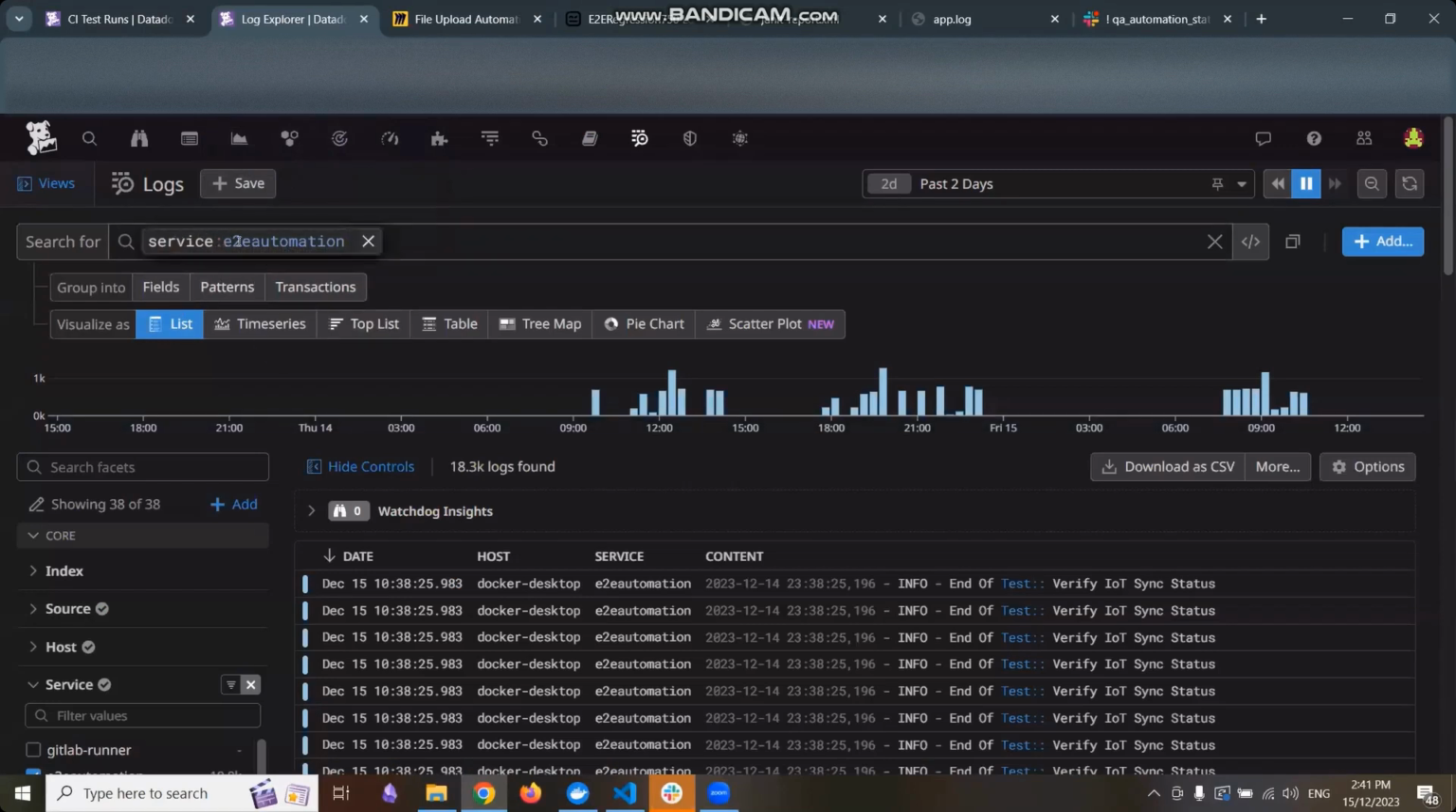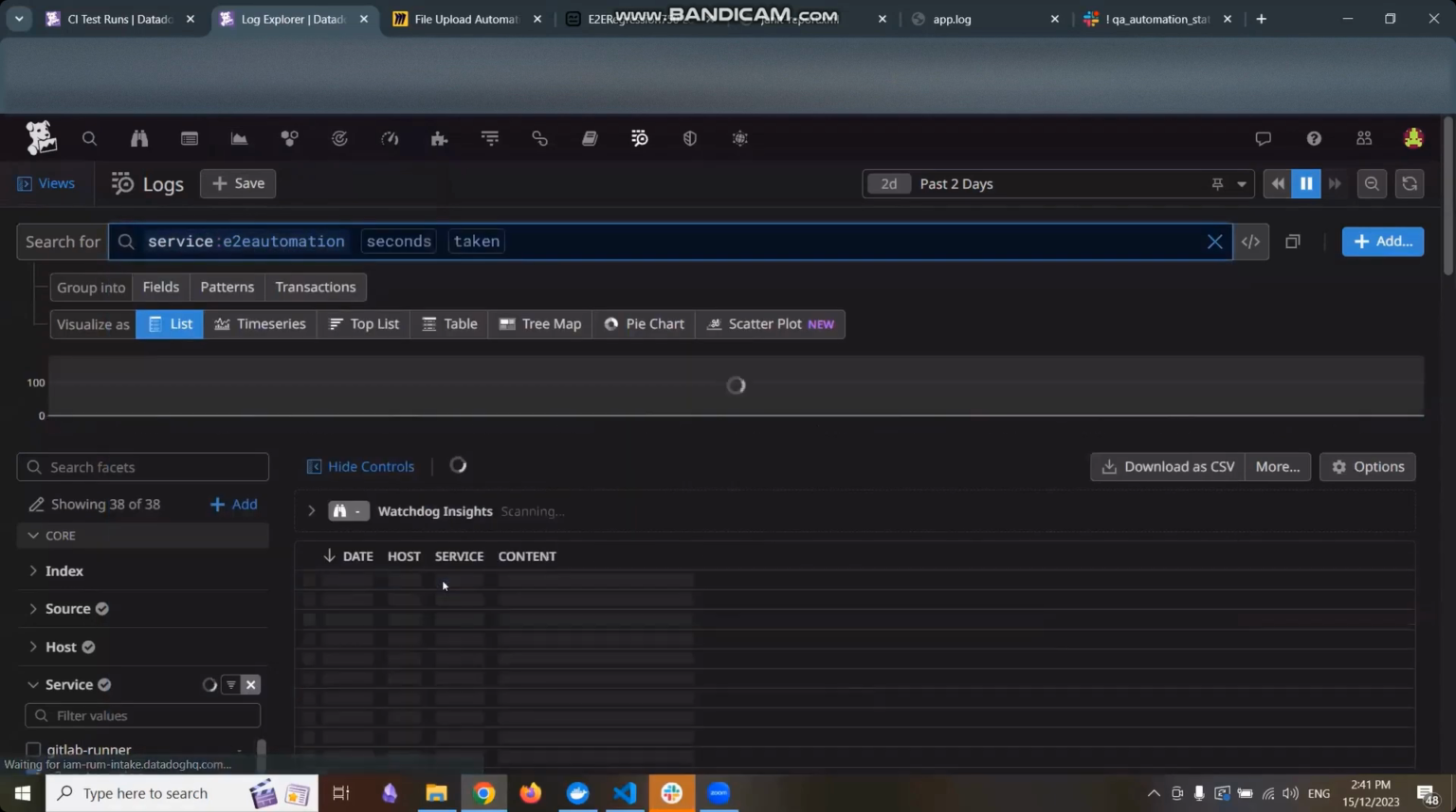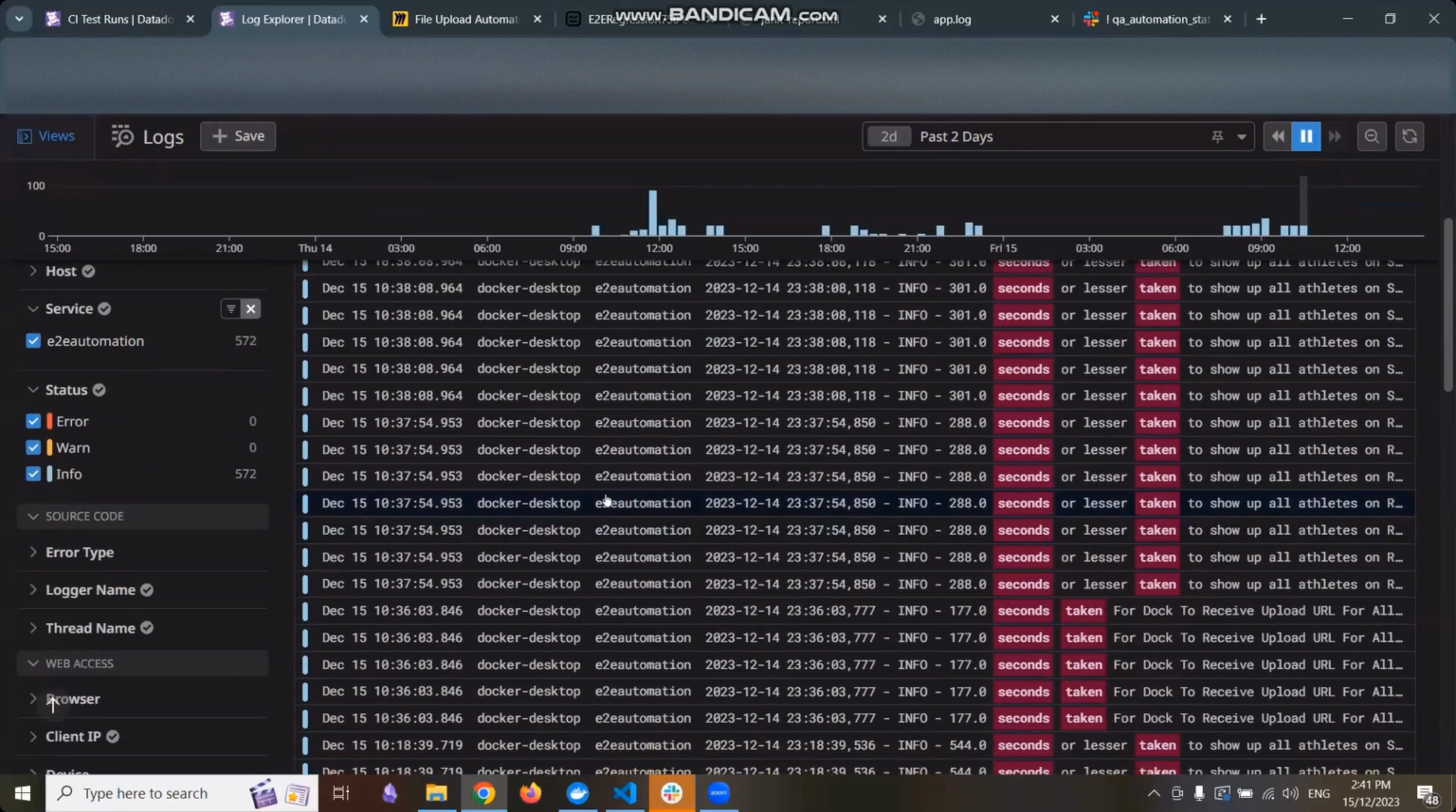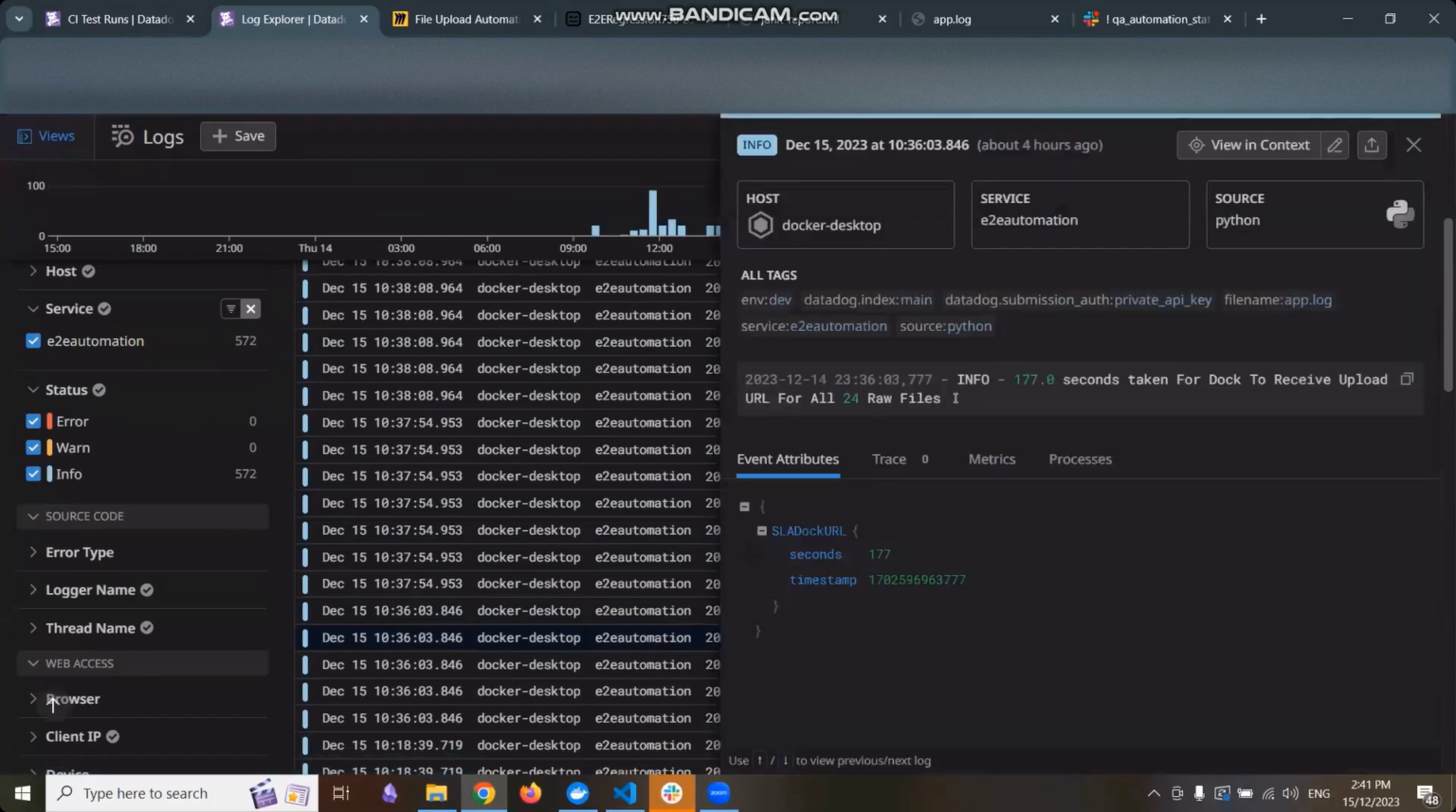To show that in Datadog, filter with this service, E2E automation service, and if I filter with seconds taken, it will show all the times which we want to send. For example, this is the time which is required for a doc to receive upload URLs for all 24 athletes. I'm also logging it as an event attribute, which can be useful for filtering purposes. Similarly, I'm logging it for various pages of OpenField Web. For the settings page, this much time to show all 24 athletes' information, and the same for the reporting page, which I am logging.